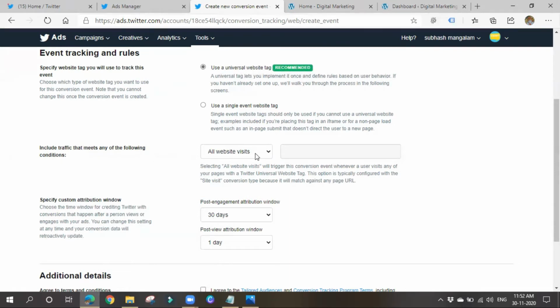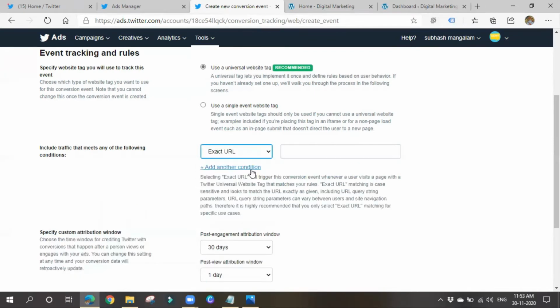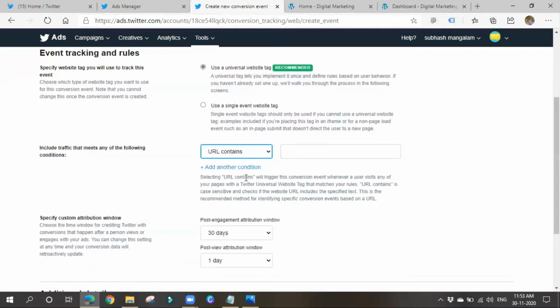Now you have to define whom you want to track. All website visits means I want to track all the people who are visiting my website, then you can choose this option. Or else you can go for exact URL. Exact URL means I want to track people who visited this specific page of my website. Or you can go for URL contains, which means if the URL contains a particular term, like thank you, or courses, I want to track those people. You can go for that also.